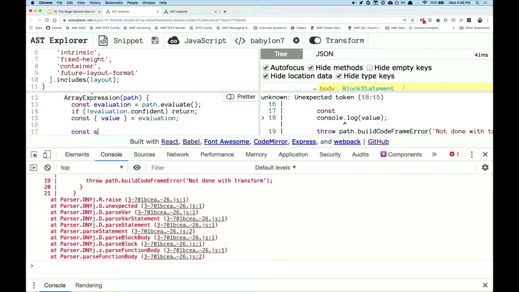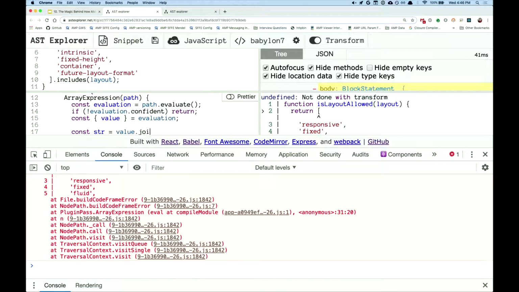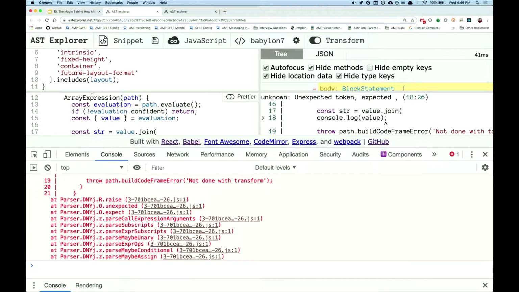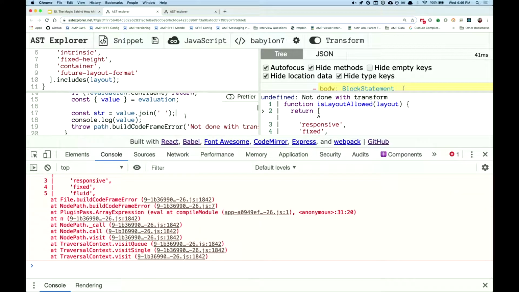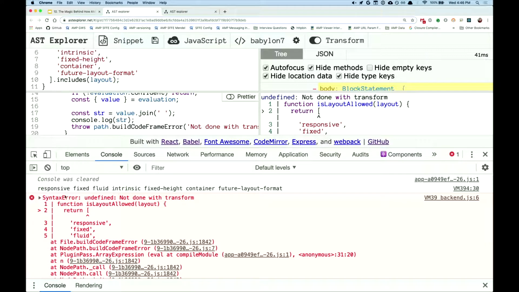So const string equals value.join. Remember, value is an array here, so I can call the join method on it. And I can join the values with a space character. So what is string right now? It's the string responsive, fixed, fluid. It's everything that I would expect it to be.